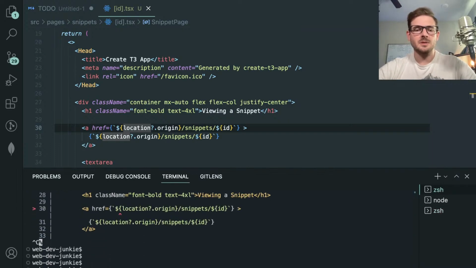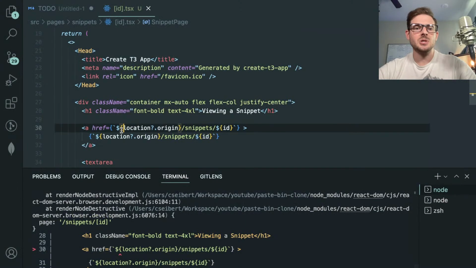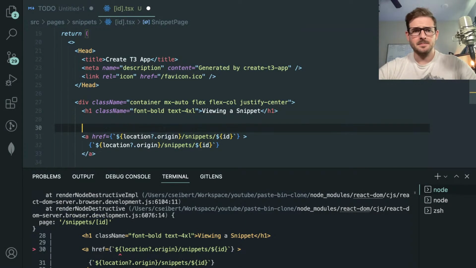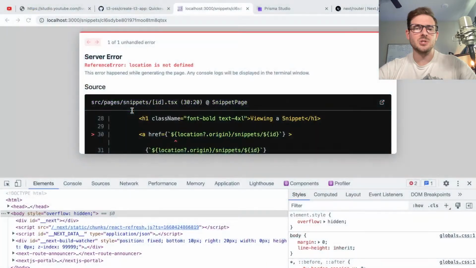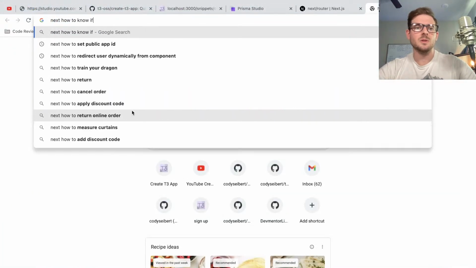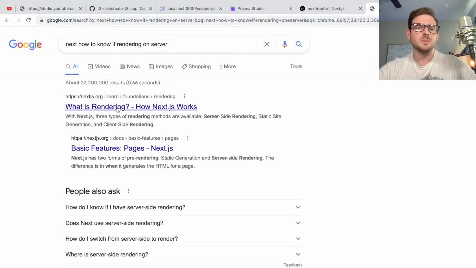Let me just do a hard restart, just in case I'm doing something wrong. The error happened while generating the page. Yeah, so it's trying to generate the page, and I don't know, maybe I need to say something like if window is defined, which I forget how you check in Next how to know if it's rendering on the server. I think you have to check the window or something.